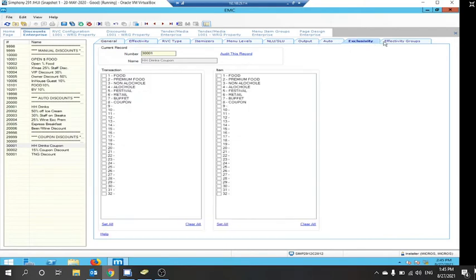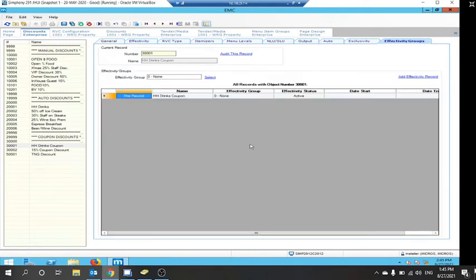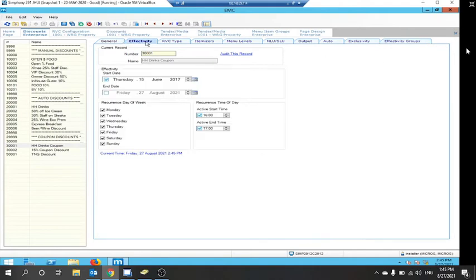All right. Or the discount effectivity. We also have an effectivity group if you want to specifically create certain discounts and have them effective with a certain start date and end date. You can use the effectivity group if you wish to, but actually it's not really necessary because we have the effectivity tab here where you can specifically set when it will be effective and when it will end. Okay. All right. So that's discounts.